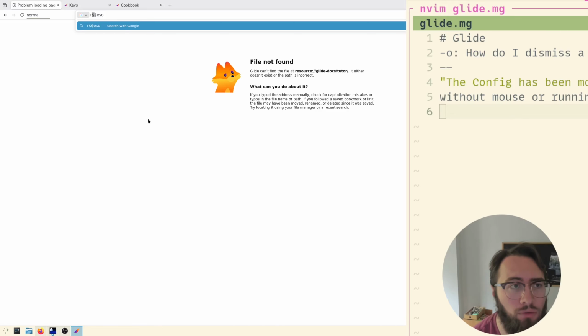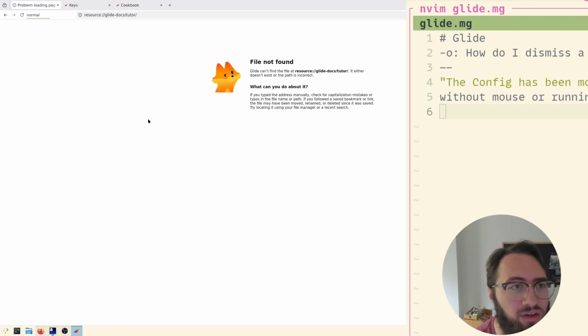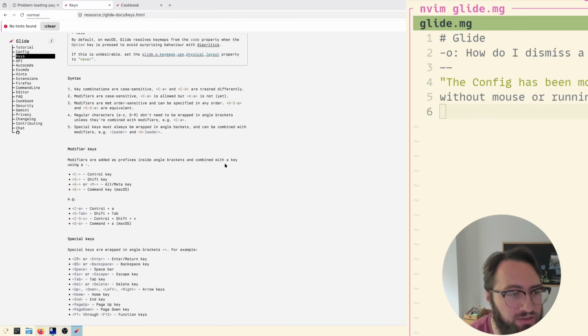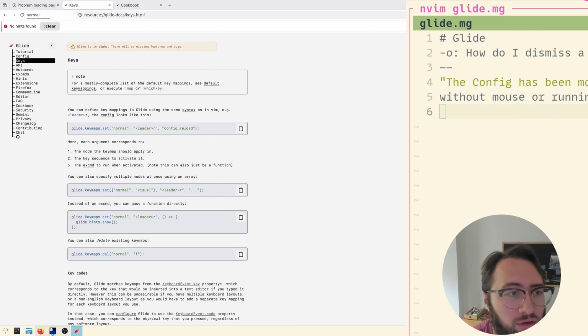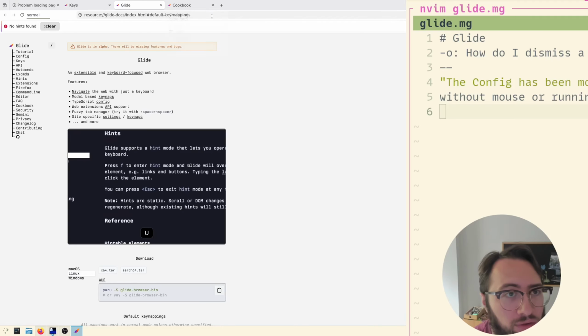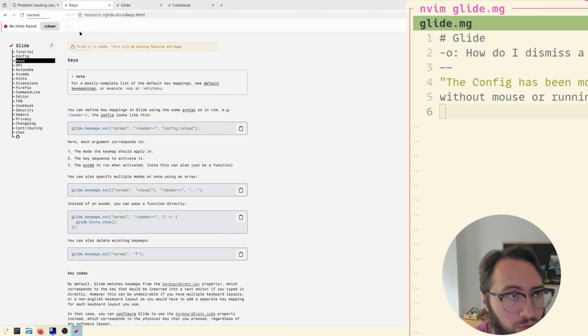So I can't do that. I can't change to the end of the line. Oh. That's pretty nice though. Okay, so wait, in here we've got keys. For a mostly complete list of the default mappings, see the default key mappings. Is this, okay. HT index, default key mappings. Cool.